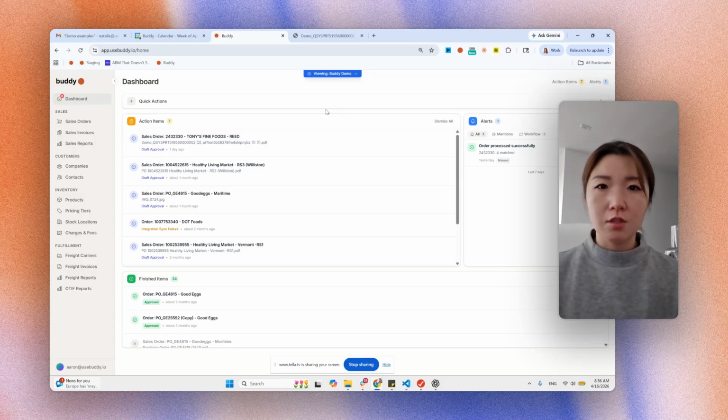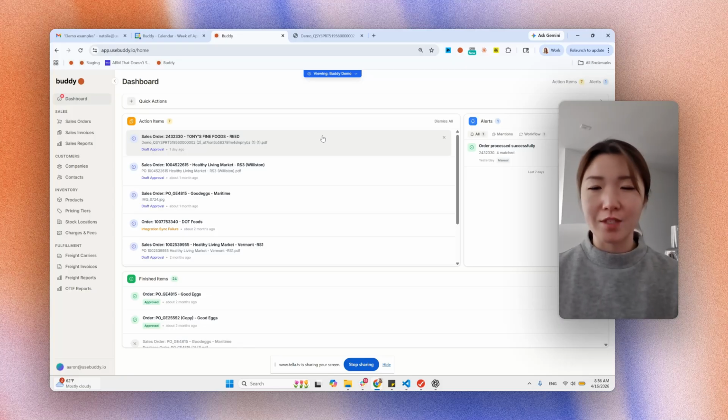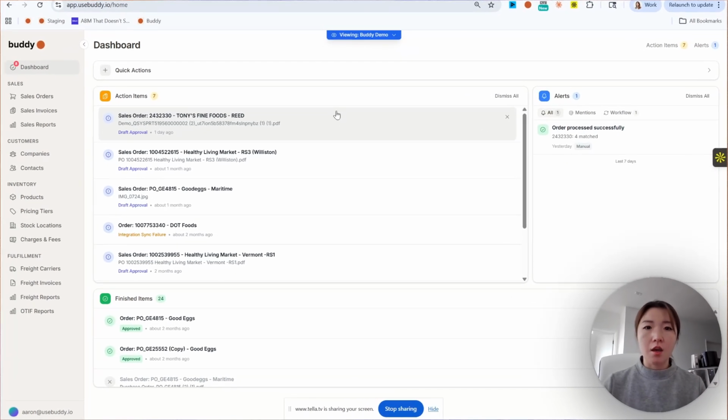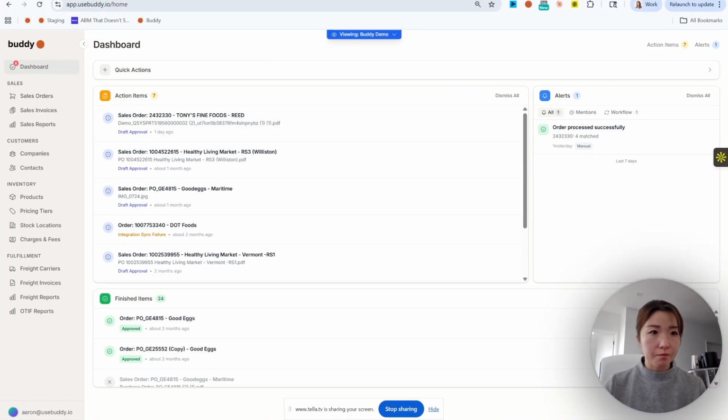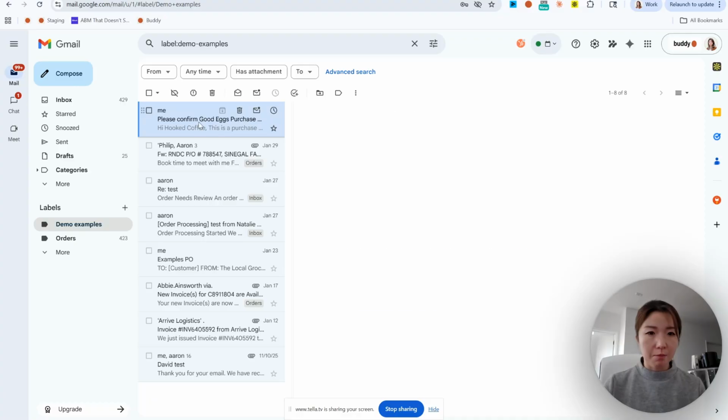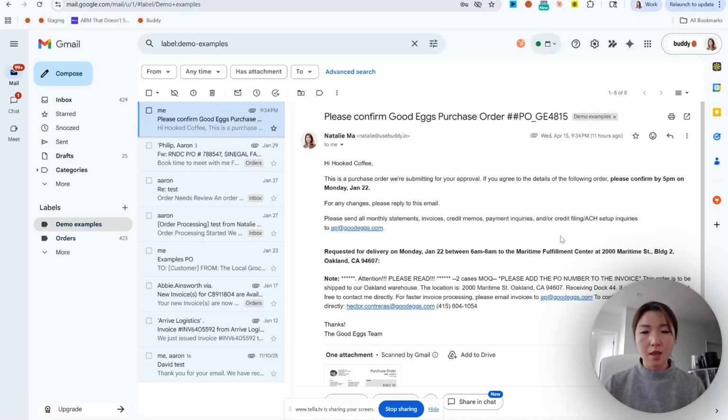So most POs come in through a couple of different ways, either through email, different channels like WhatsApp, text messages, phone calls, or EDI. And today we'll focus mainly on any POs coming in through emails. Buddy can take any type of format that comes in, whether it is email body, PDFs, HTML, screenshots, etc.